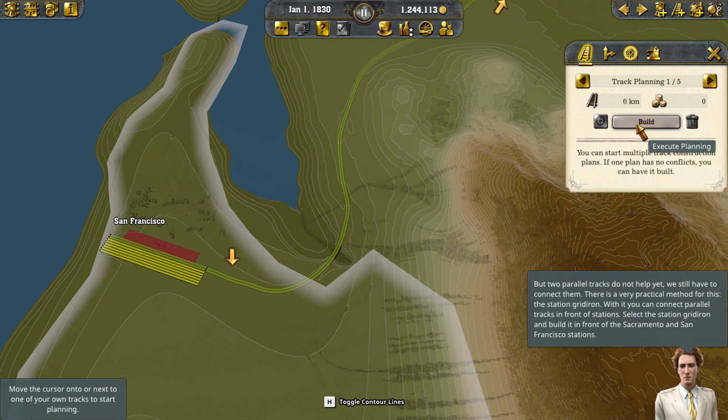Two parallel tracks do not help yet. We still have to connect them. There is a very practical method for this, the station gridiron. With it, you can connect parallel tracks in front of stations. Select the station gridiron and build it in front of the Sacramento and San Francisco stations.